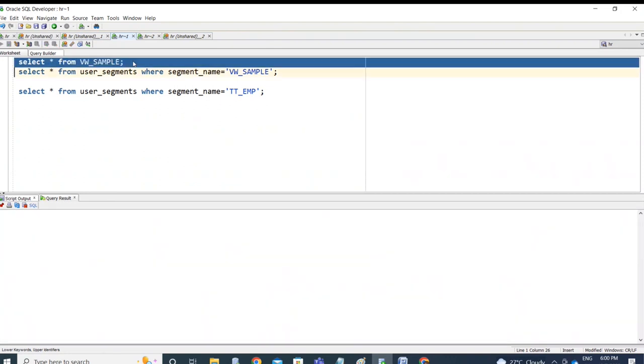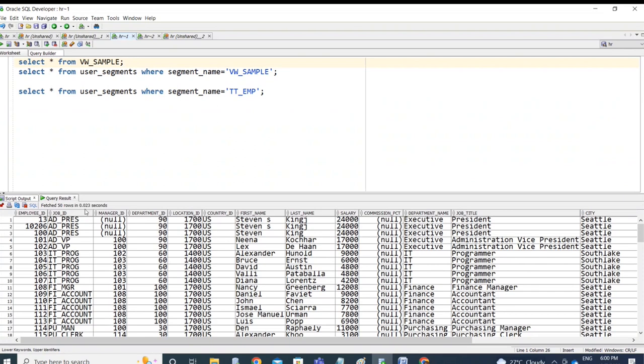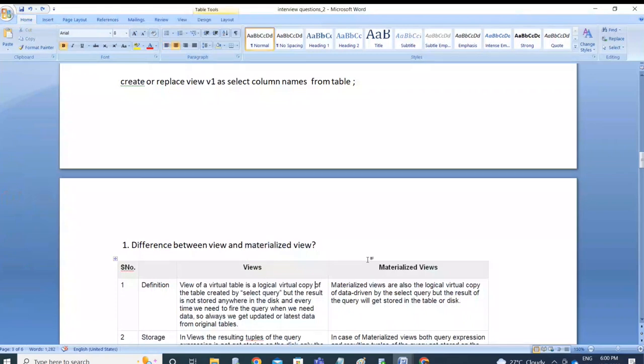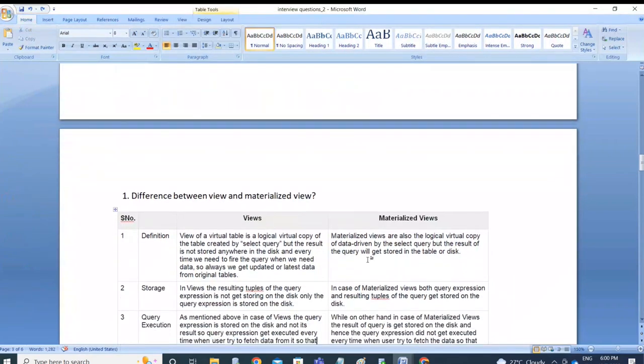Try to run with the normal view. See, 0.023 seconds. See, 0.06, 0.23. Almost 17 milliseconds is taking extra time. Right? Because a view won't store any data. A view does not have any storage device. A view is always depending on the base table.